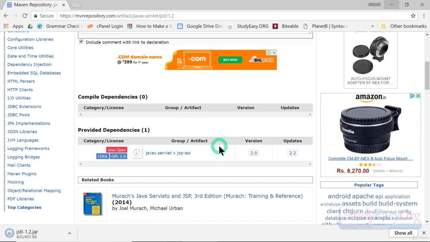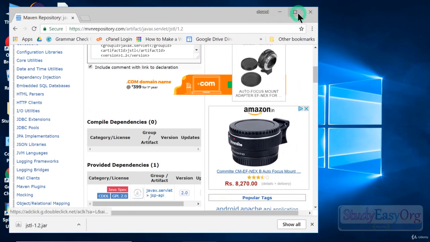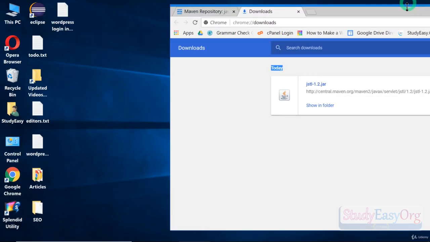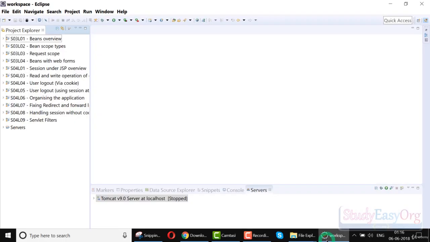Now apart from this jar file, there are provided dependencies. One of the dependencies is JSP API, which is already available to us inside our Apache Tomcat installation directory. So we will integrate it in our project as well. Alright, so we have the jar file downloaded with us. Let me show you. Now friends, the current version of the JSTL tag library is version 1.2, and in our case we will definitely make use of the latest version 1.2. Let me move this file to the desktop. Alright, let me minimize this and let me maximize Eclipse.